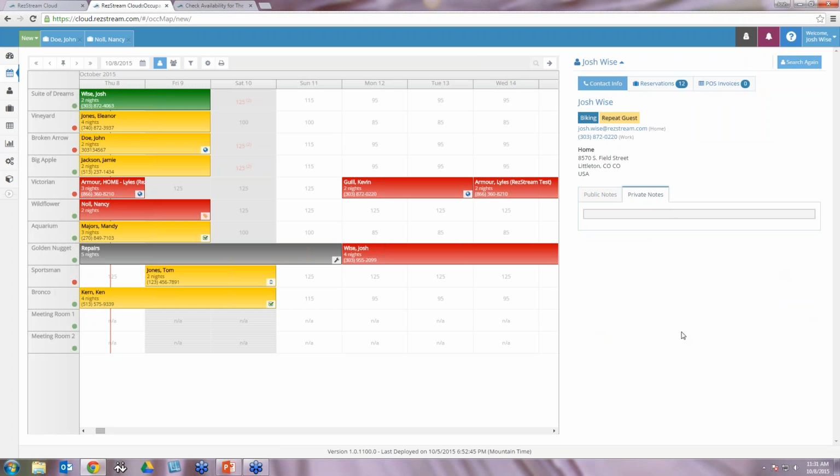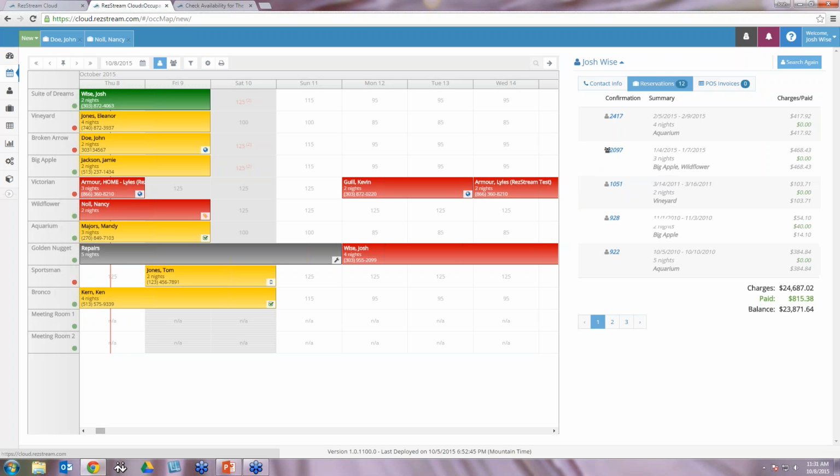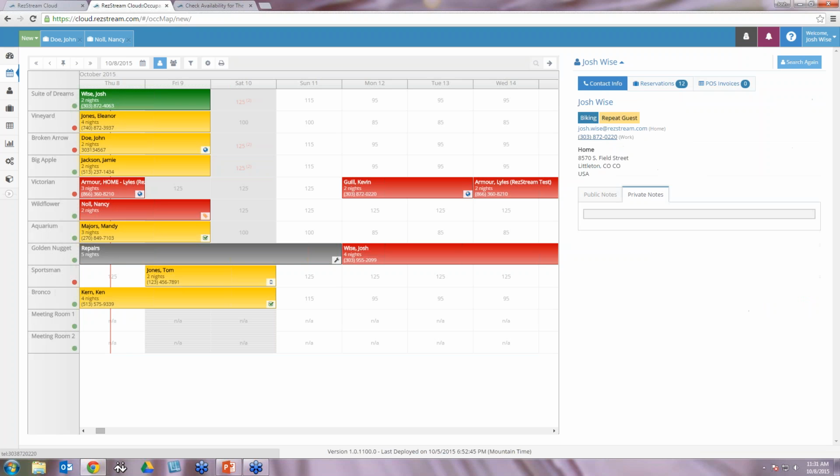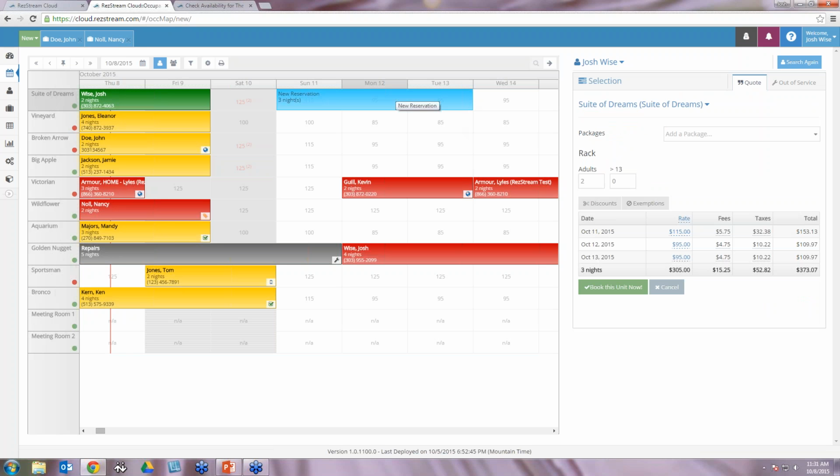So now let me continue with this reservation. So I started by the person. Josh called me. He said he's a repeat guest. I found him. I saw his reservations that he used last time. So let me go on. Josh wants to stay in the Suite of Dreams this time, and he wants to stay Sunday through Tuesday. So now I'm going to highlight that reservation. And then notice again, the screen hasn't changed. This dialog box, if you will, on the right-hand side has, because now I have my person, I have my unit, and I have my dates.